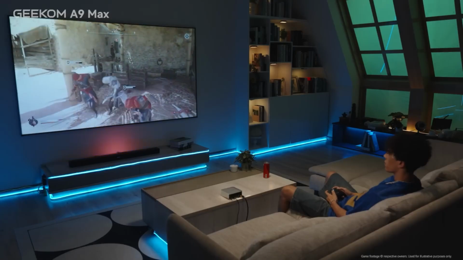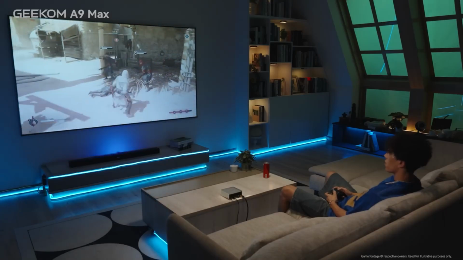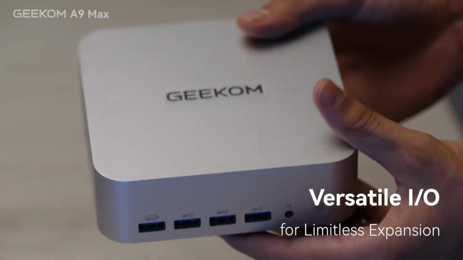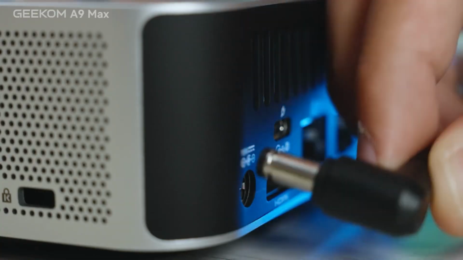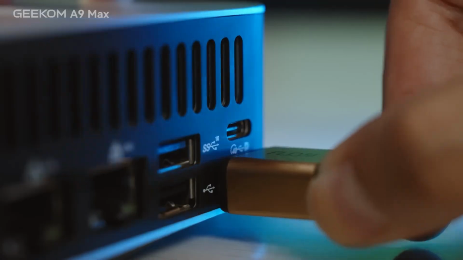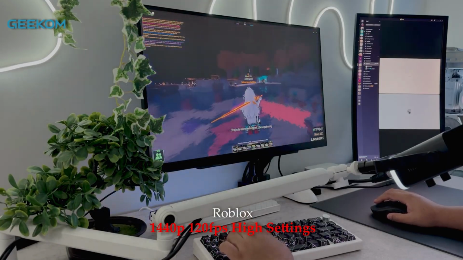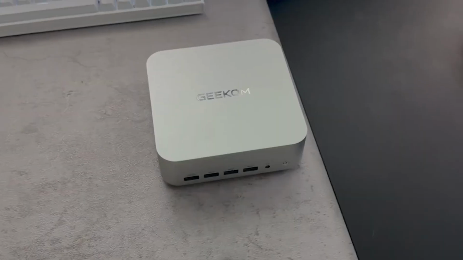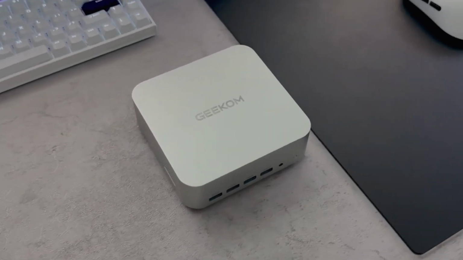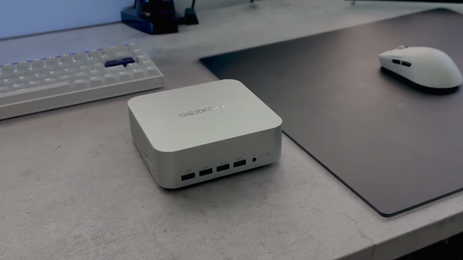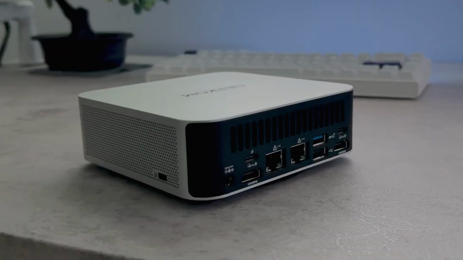The fans do get a little loud when you push it hard, and the secondary NVMe slot is a small M.2 2230, so your storage upgrades are limited. But for anyone looking for a mini PC that's powerful, versatile, and AI ready, this is a really strong option. It's also surprisingly compact for the amount of power it delivers, which is nice if you're limited on desk space.